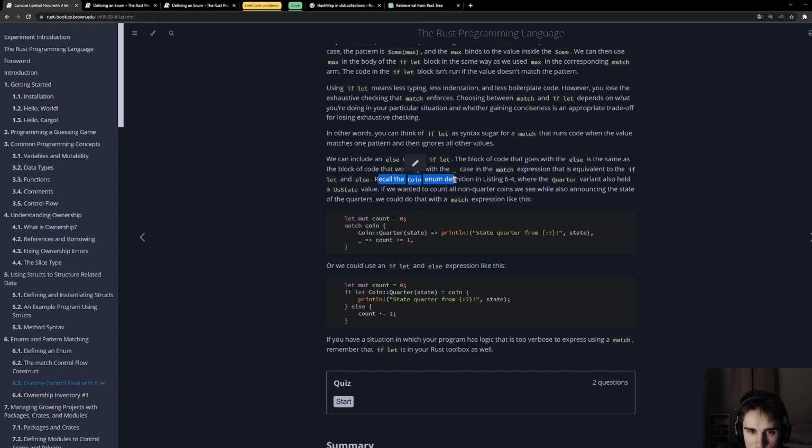Recall the Coin enum definition in Listing 6-4, where the Quarter variant also held a UsState value. If we wanted to count all non-quarter coins we see while also announcing the state of the quarters, we could do that with a match expression like this. let mut count = 0; match coin, count += 1.